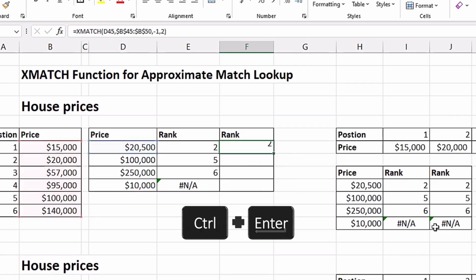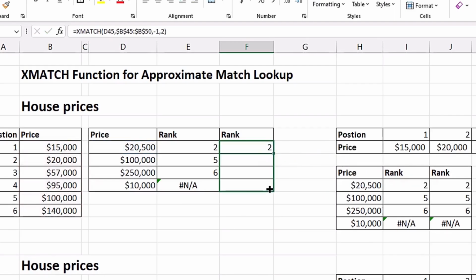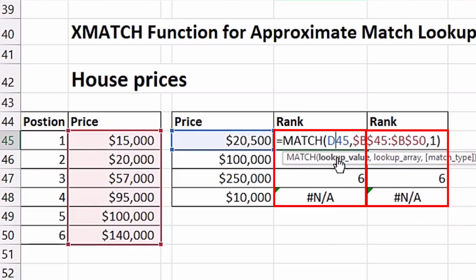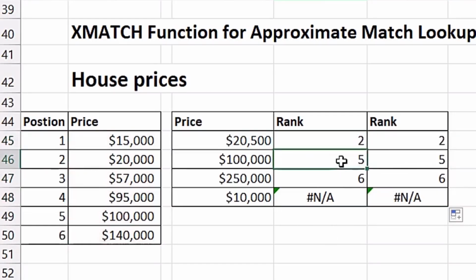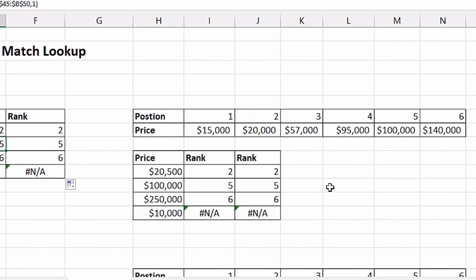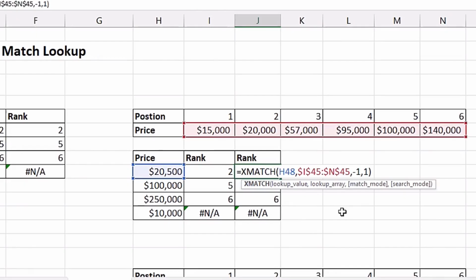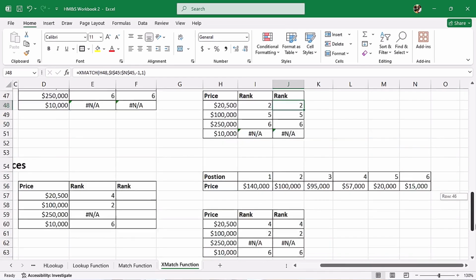When I press Ctrl+Enter and then copy it down, you can see we are getting the same answer as this one. This one I've used the MATCH function and you can see it's giving us the same answer. Now when you have set your dataset horizontally like this, the MATCH function works well and the XMATCH function also works very well. So I'm going to scroll down.